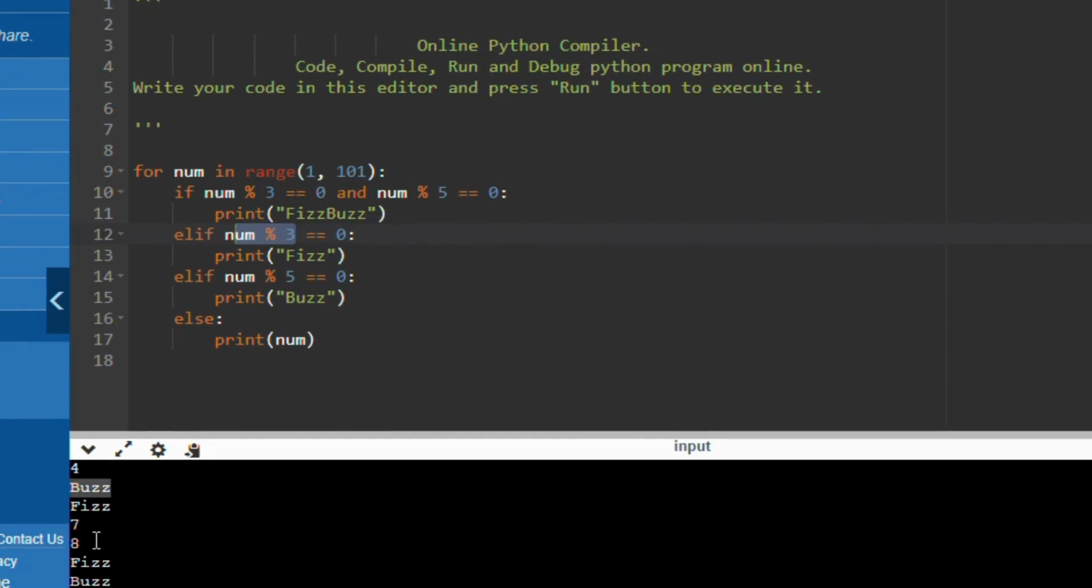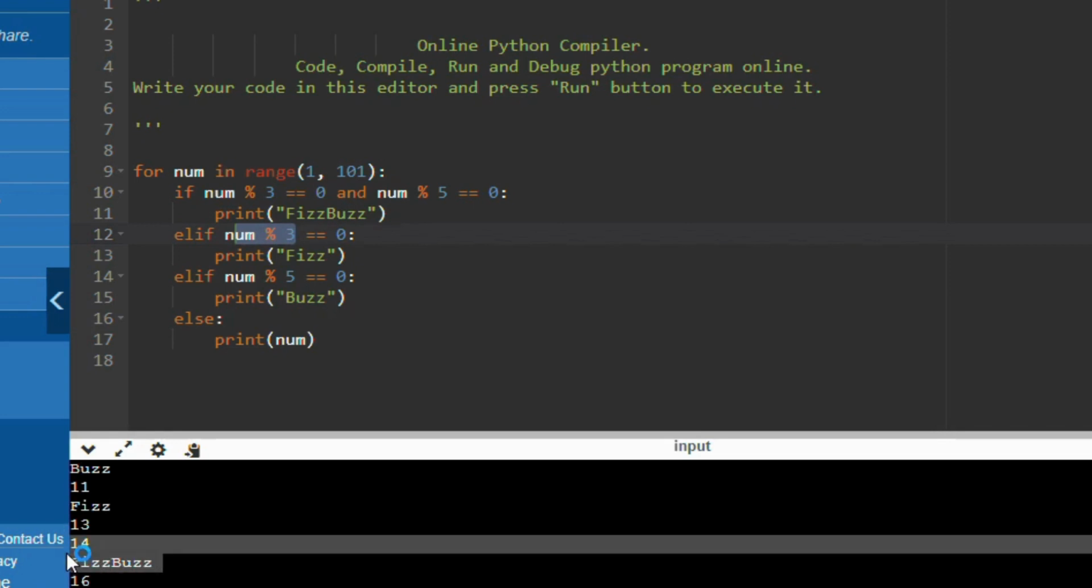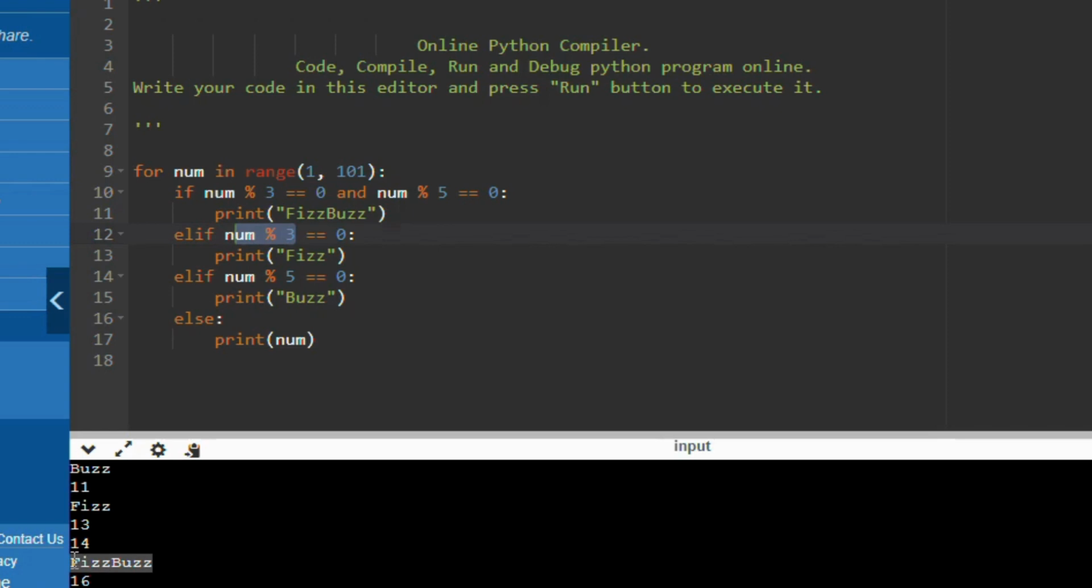Next, let's see 15. So this is 11, 12, 13, 14, 15. Here is the 15. 15 satisfies both 3 and 5. It is divisible by 3 and it is divisible by 5. So it should print FISBUS. It is going to print FISBUS. Okay, understood? Yes. Next, let's try the next question.